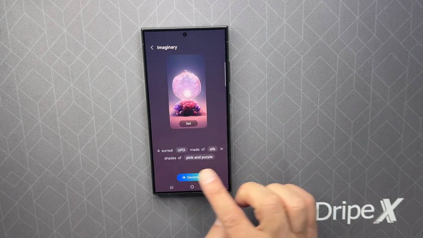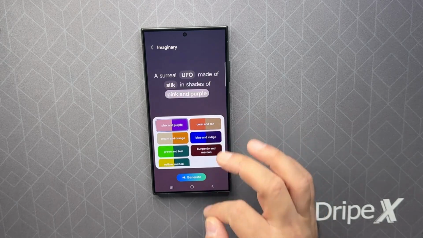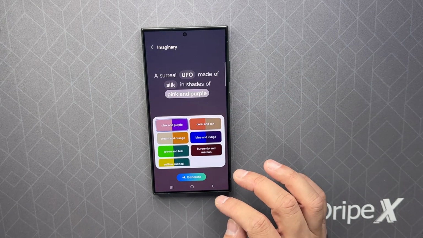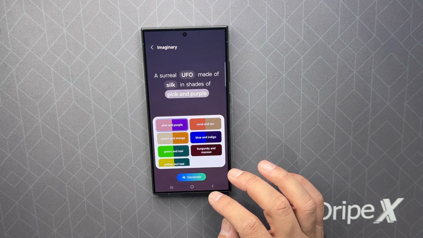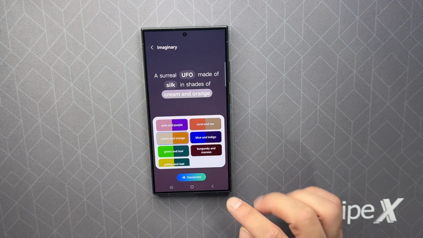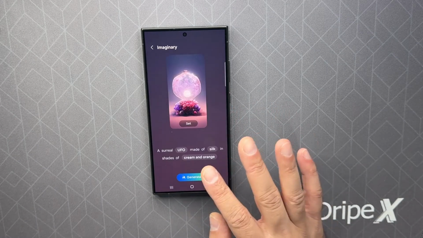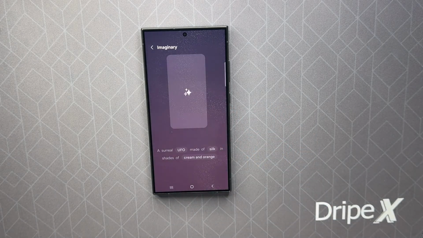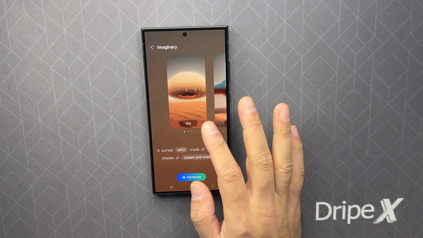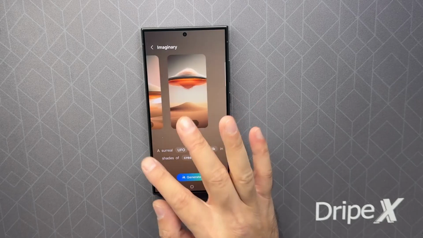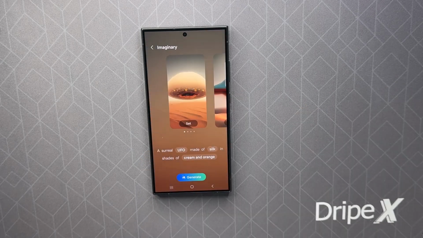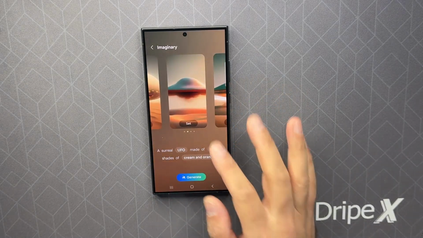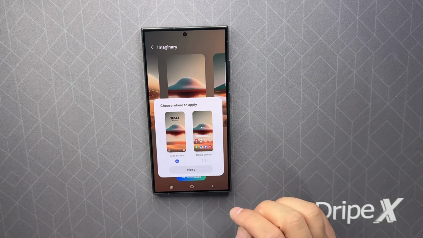Go back, and you have this pink and purple. That means it's gonna give you an option of colors. I'll go for cream and orange, see what happens. Once you selected these options, just press generate, and you have few options, 4 options of wallpaper which you can use straight away.